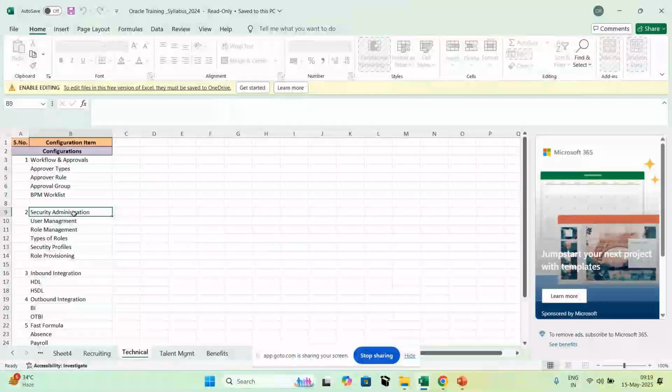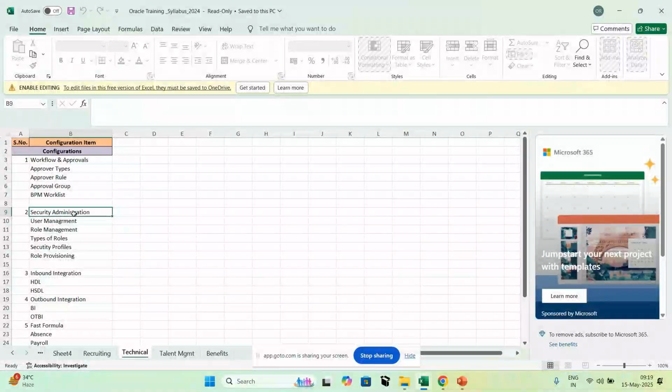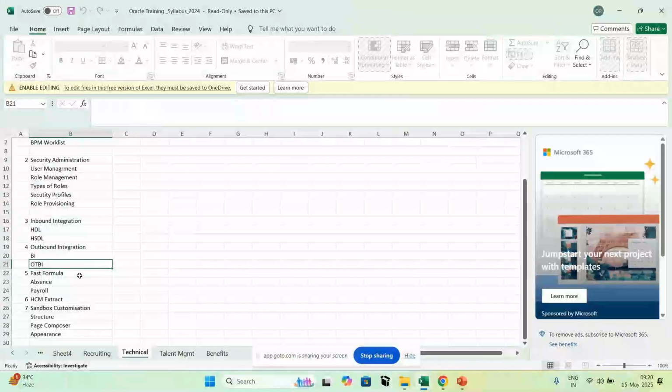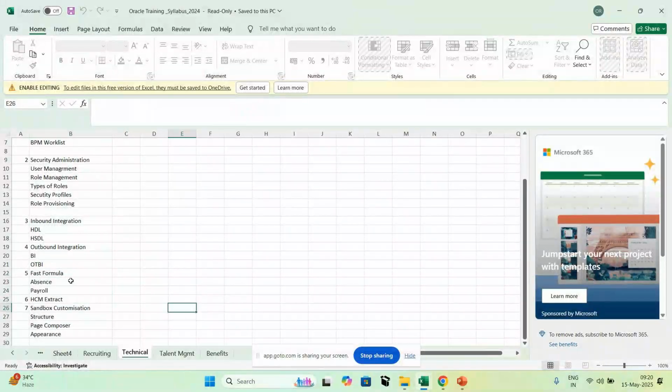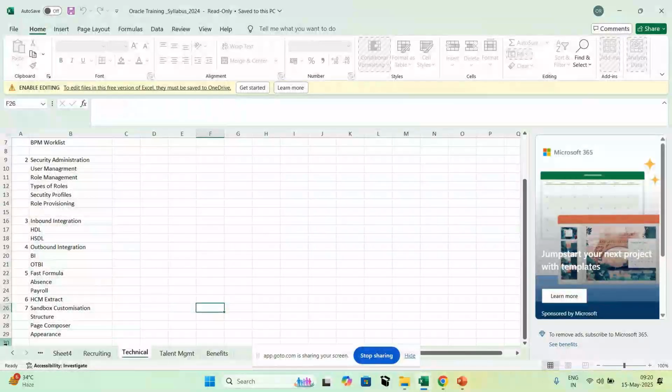Since we already discussed inbound integration, how we are going to upload the data into the Oracle Fusion system, right? That we can get done by HDL and HSDL. The same applies to outbound integration, where we have BI, OTBI and fast formulas. We also have HCM extract and customization. These parts we will discuss later, not in today's session, right? So this is the functional scope of the Oracle Fusion application and Oracle Fusion system.